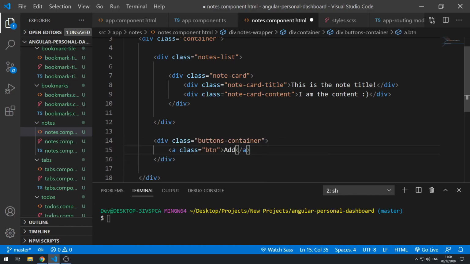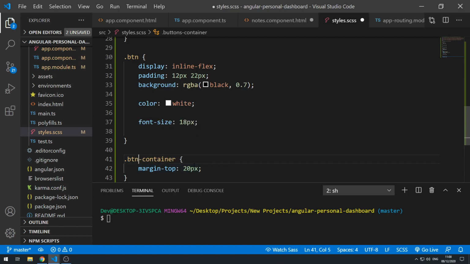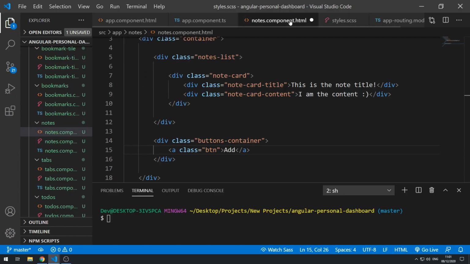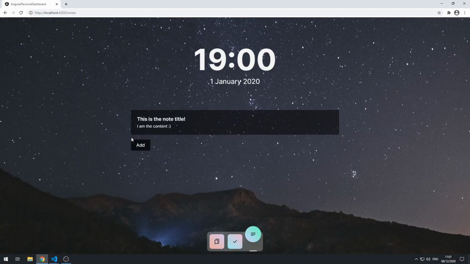Okay, and actually we could probably rename this so that it's more consistent with what we have here. So let's just go here and let's just rename this to btns container. Okay, save that and let's go back to the template and just rename that. Alright, cool. Save that and let's go back to the application. And there we go. So now we have 20 pixels of space in between here.